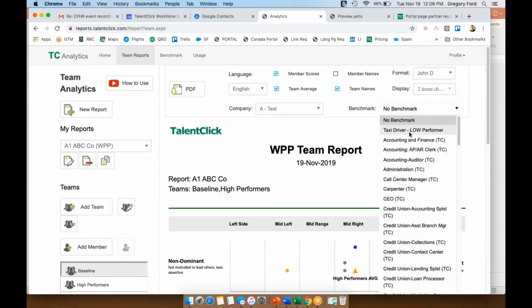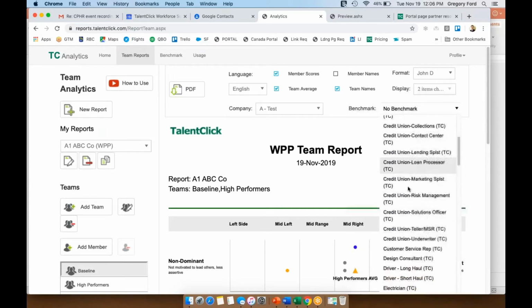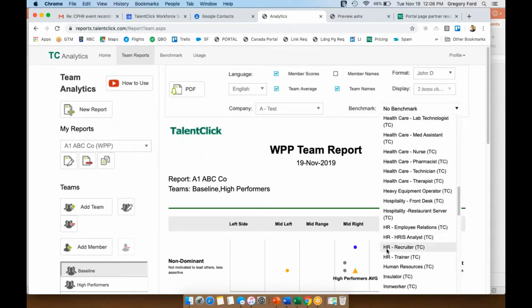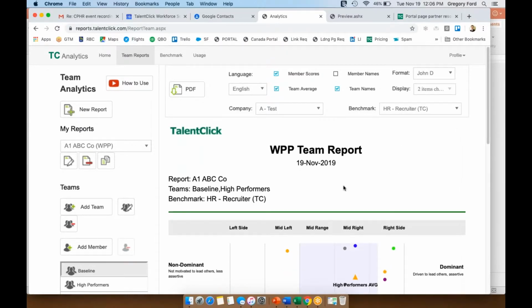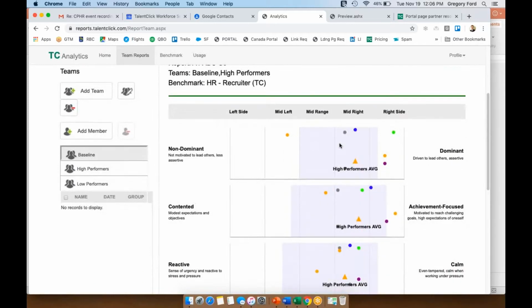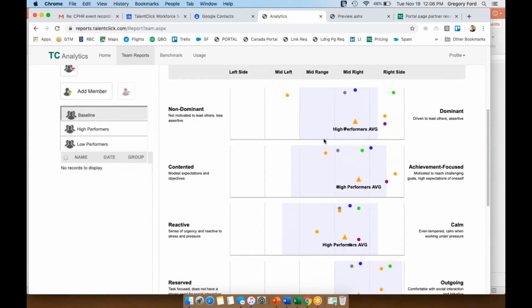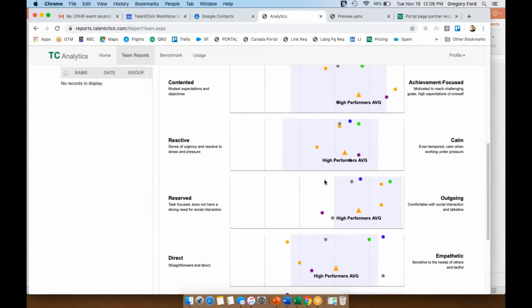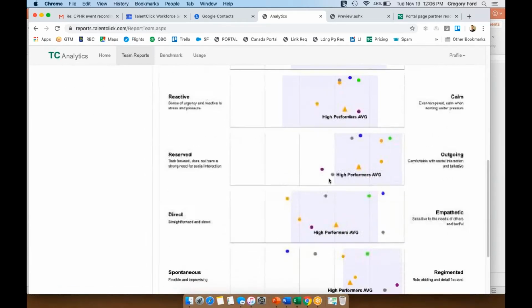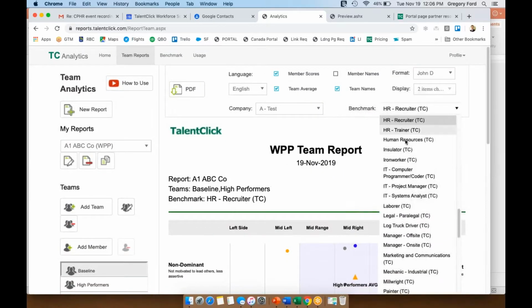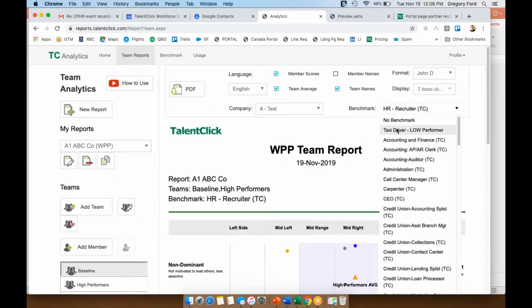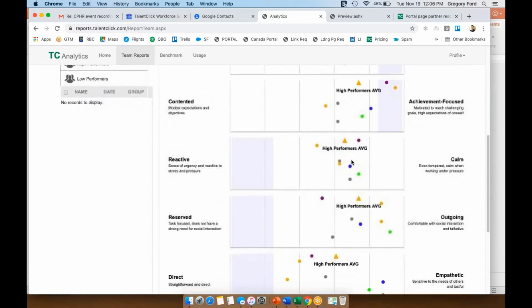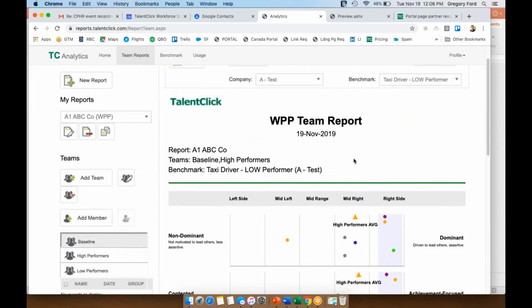Now, what you can do is overlay a benchmark for any particular position. Let's go HR recruiter, just as an example. So this is from our benchmark library, by the way. Okay, so you can see the gray shaded bar or box, and that then can lead to this horizontal bar that I was talking about. You can do this for all the benchmarks in our library. I'm going to do one for, let's say, taxi driver for our transportation clients. So lots of ways of doing this.